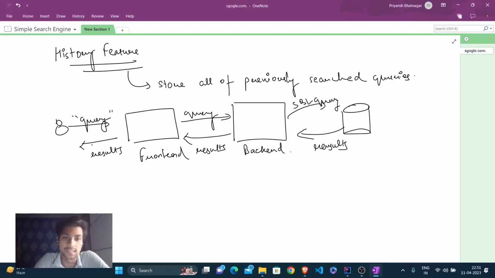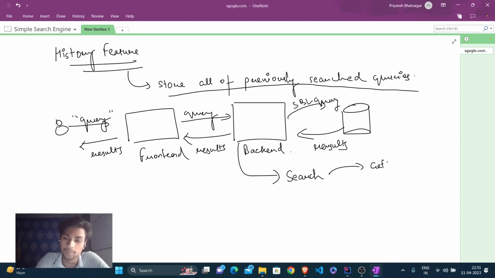Now, what about history feature? We need to store all of the previously searched queries, right? So whenever user searches for a query, it goes to the front end, and then the query gets forwarded to the backend. Okay. Now we need to create another feature. There's a search servlet for getting the search result, right? Now we need to create another servlet called history servlet.